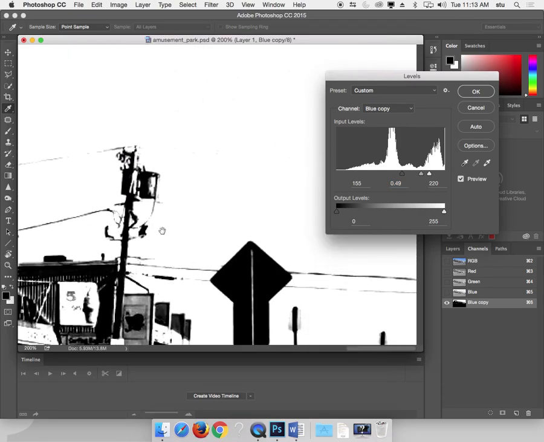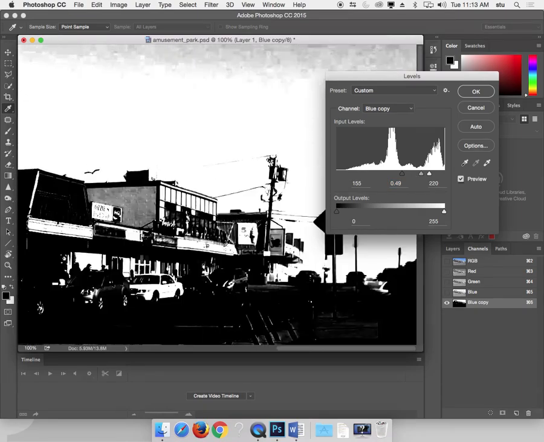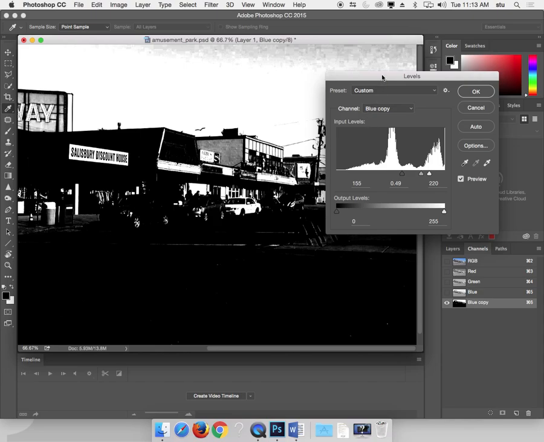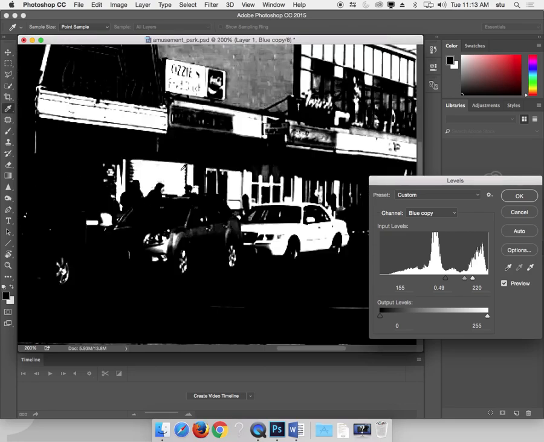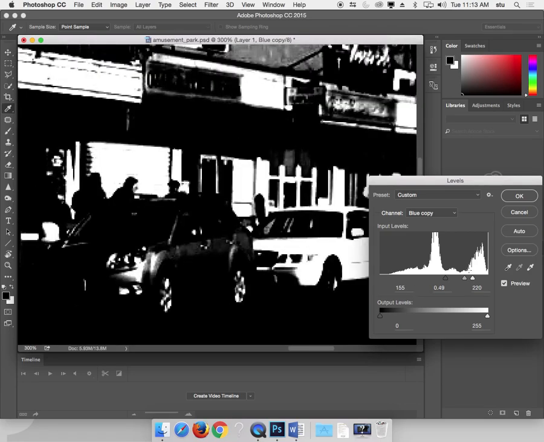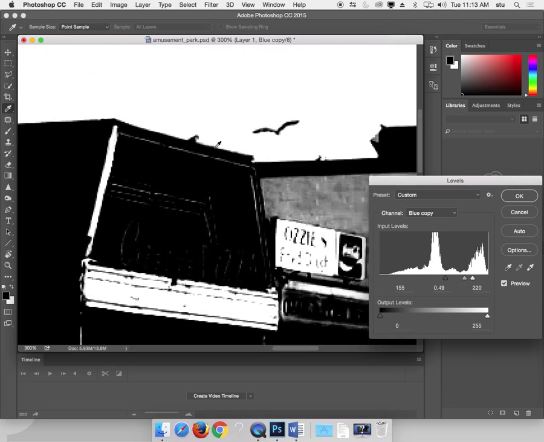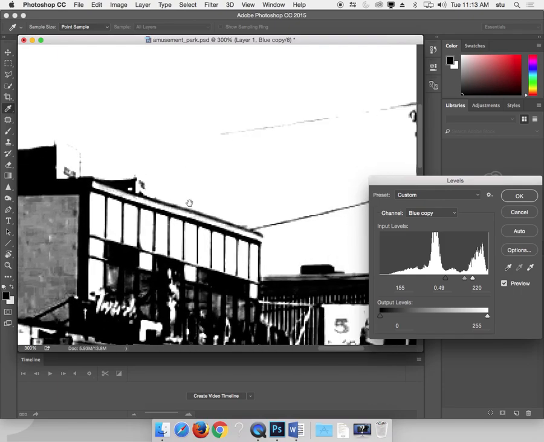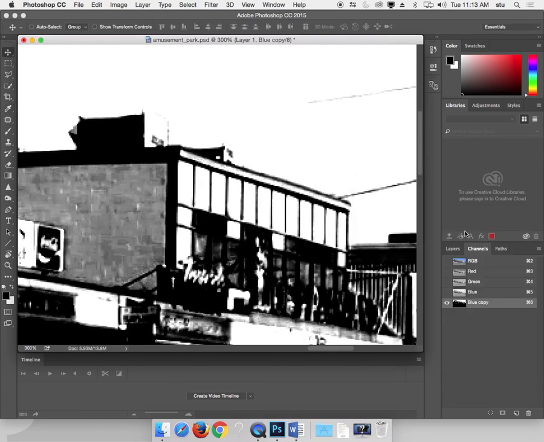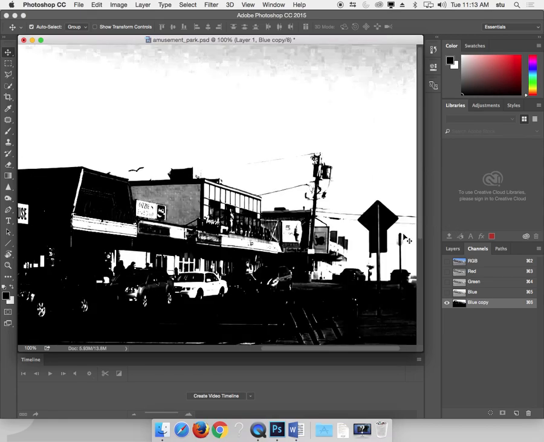So that's probably as good as I'm going to get. So you see I got a lot of cables are missing, and I've got some schmutz up in the sky. But what I do have is a decent amount of range between my black and my white slider there. And I've got a tight but not crunchy edge on my buildings. So I'm going to say okay to that, knowing full well that it's not perfect.